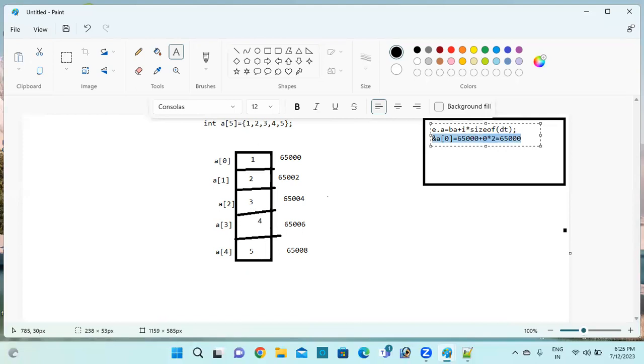Let's calculate the second element address, the address of a[1]. It is nothing but base address 65000, and what is your index here? 1 into 2, so 65002. Like that, one more address: a[2] equals base address plus index 2 into 2, how much? 4. So the next, a[3]: 3 into 2, how much? 6. Next address is 8. Okay, so this is the formula to calculate the addresses.